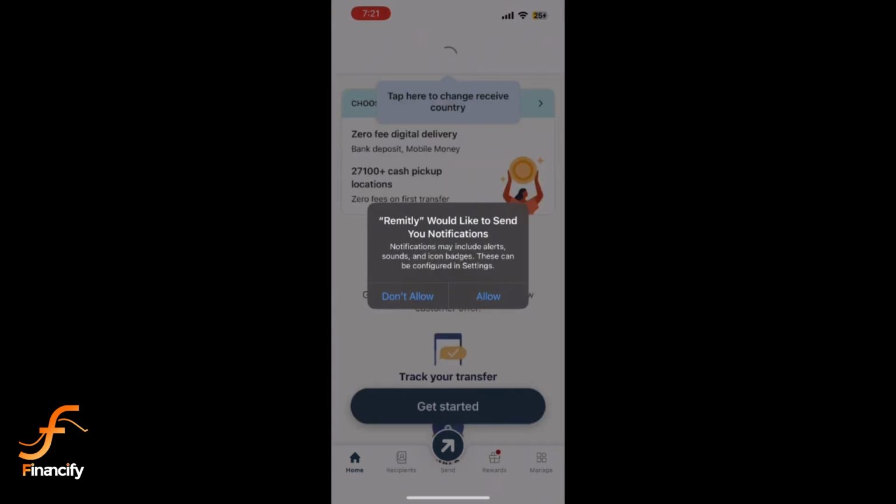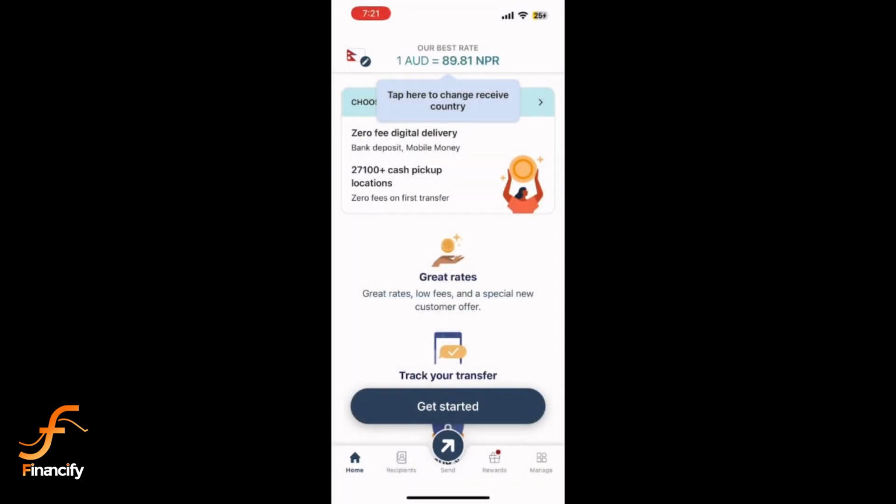Once your account setup is complete, you'll be directed to the home screen. Familiarize yourself with the layout for sending and managing money. And that's it. You have successfully created your Remitly account.